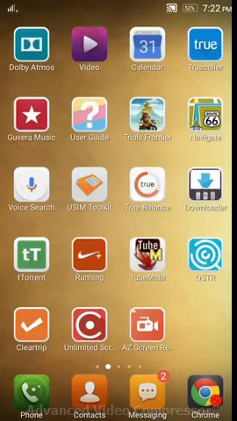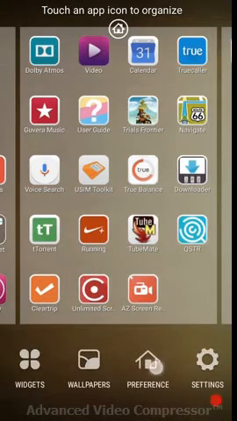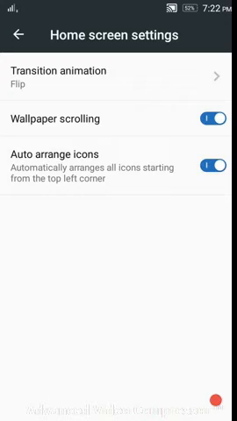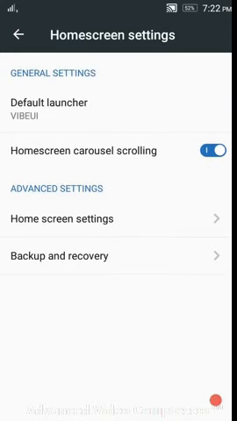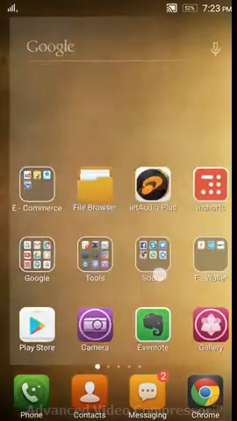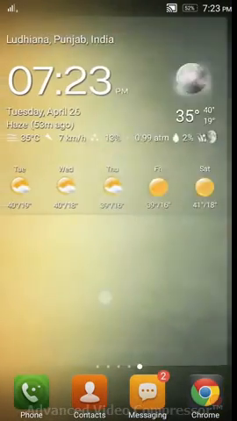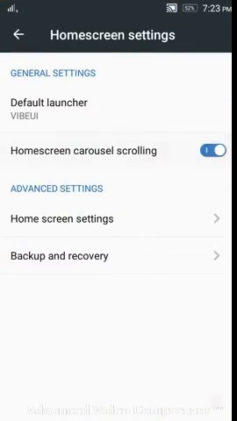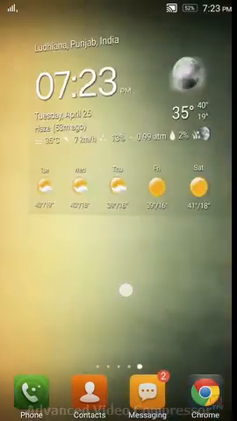Now the display setting includes the carousel scrolling mode. I'll just show you that. The carousel scrolling mode, here it is in home screen settings. No, sorry, here it is, home screen carousel scrolling. I have turned it on. If I turn it off, I have to scroll within the extremities of my pages only, the last and the first page. It will not go beyond that. But if I turn it on, then I can scroll infinitely on any side.